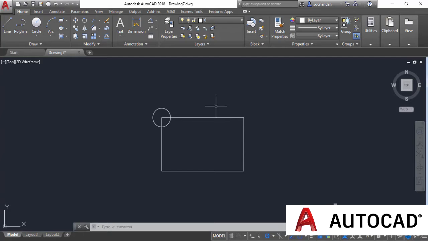So for that, we can select the move tool from the modify panel. So select the move tool. Now click on the circle, press enter, and now specify the base point. As you can see here, the command line prompts you to specify the base point. So the base point will be the point from where the object will be picked.